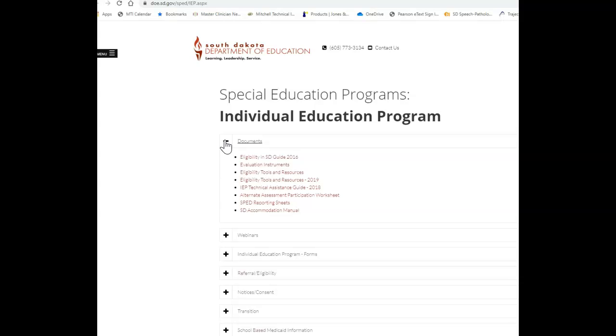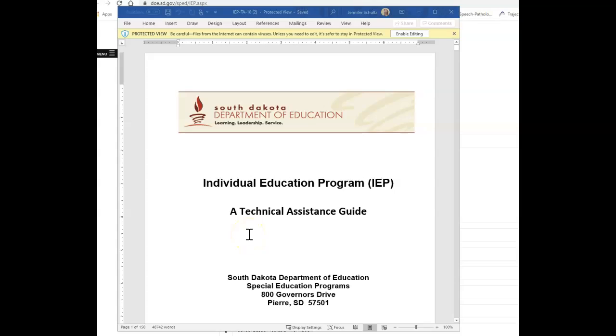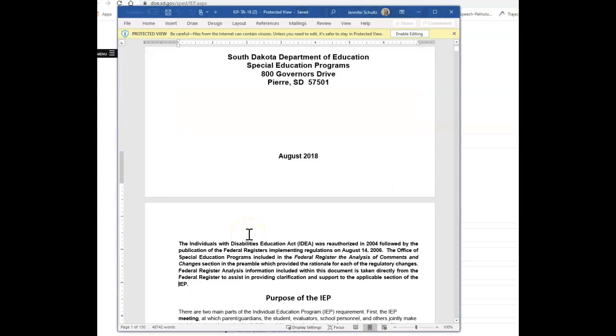Under our documents, we have the IEP Technical Assistance Guide. When you click on that, it will download to your computer, and that is part of your required reading. It really just walks you through everything that you need to know about the IEP process and how to complete forms. So here's what that technical assistance guide will look like.